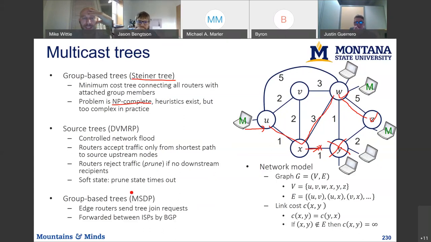Now, DVMRP will basically figure out the spanning tree within a network or a subnetwork if it's running it, but then we want to do it at an internet scale. What needs to happen is that from within a local ISP, these routers still need to join, and it turns out that these messages can be forwarded by BGP among neighboring autonomous systems.